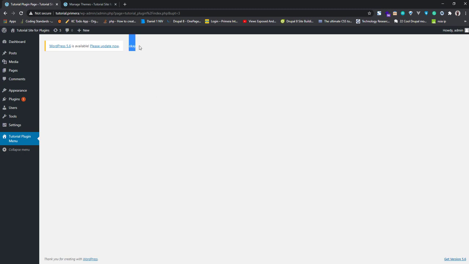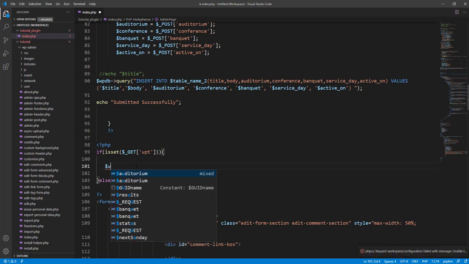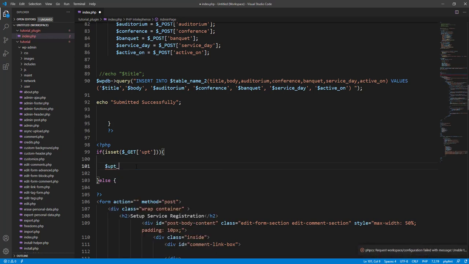So let's put something into this page now. What do we put into this page? We're getting back our form. So what will be in the form? Majorly, we have the ID already. We just get the ID. Let's go straight to it. We get the ID. Let's say UPT ID.